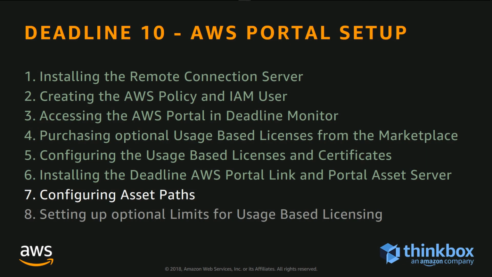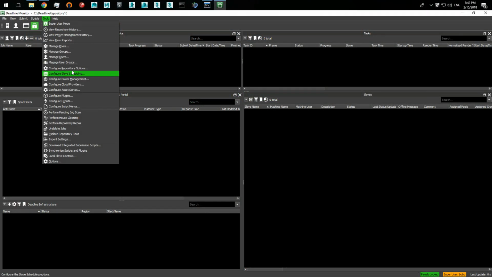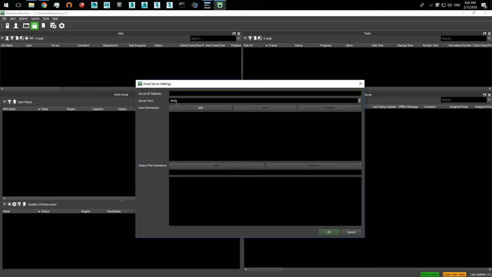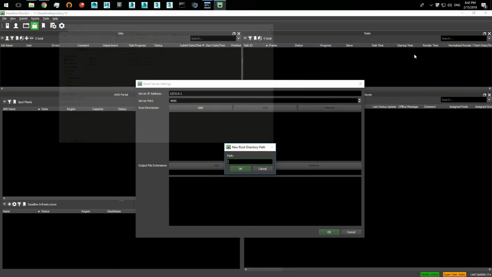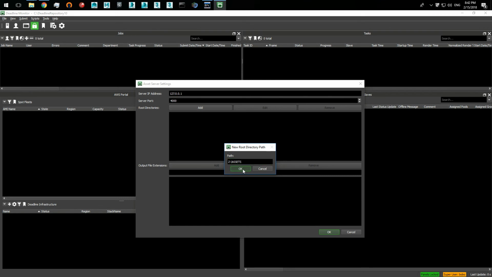Now let's configure Deadline to use the AWS Portal Asset Server. You will have to specify the actual IP address of the machine running the AWS Portal Asset Server. We can now add any number of network UNC or map paths where assets are stored. In my case, my assets are on the NAS drive mapped to the letter Z under folder Assets. This will take care of any subfolders located under that folder too.